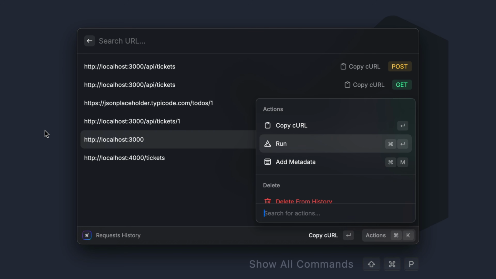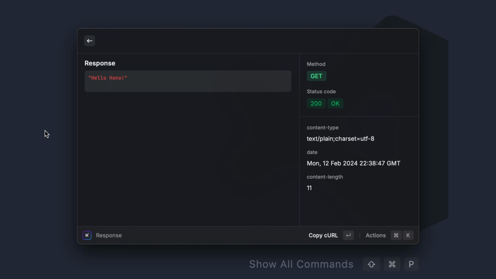Now, if you prefer, you can also do a quick run here and actually rerun it, and this will jump you over to the other command as well.